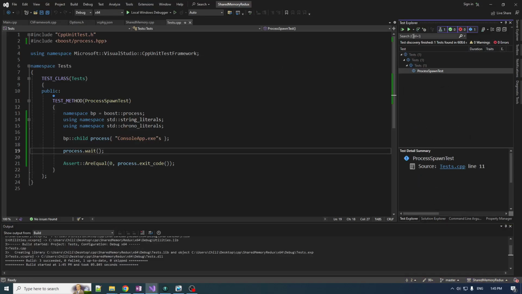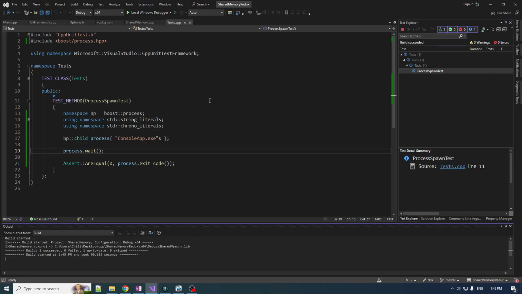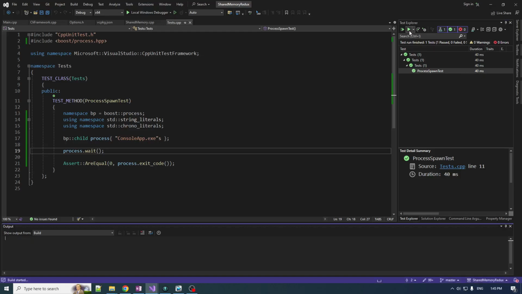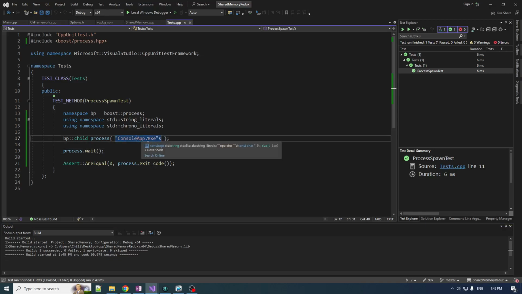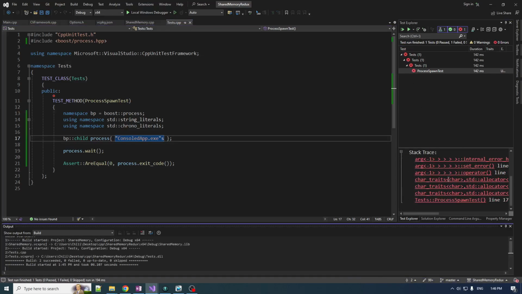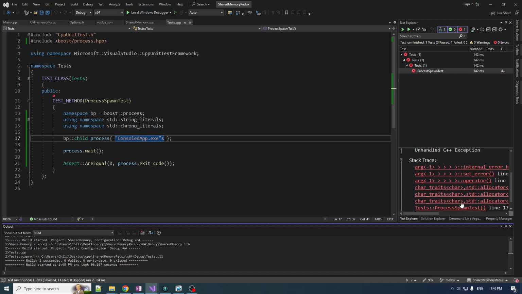In our test explorer here, we've got the process spawn test. Let's run the test. We should expect it to run without any problems, and it does run. 40 milliseconds is quite a lot. I don't know if that's typical. Yeah, that's more like what I expect. Single digit milliseconds to spawn these processes and run the test. That's what I see in my work. So, good. We can spawn the process. There's no problem. Just to demonstrate, if the process doesn't exist, it's not going to be a good time. Yeah, it throws an exception.